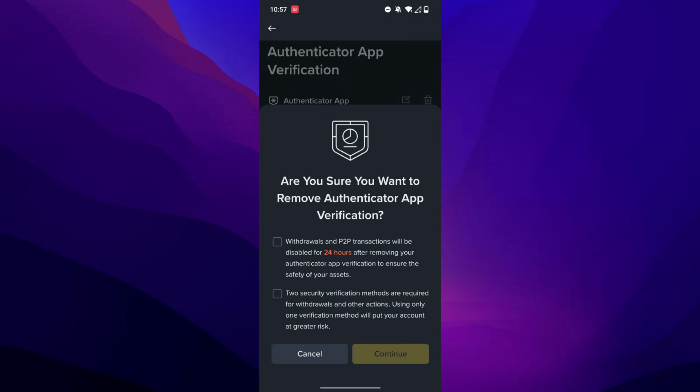To make the process smoother, here are a few quick tips. Make sure you still have access to your registered email and phone number. Ensure your old phone has enough battery, and install the Authenticator app on your new phone in advance. Doing this beforehand can save you time and help prevent unnecessary delays.